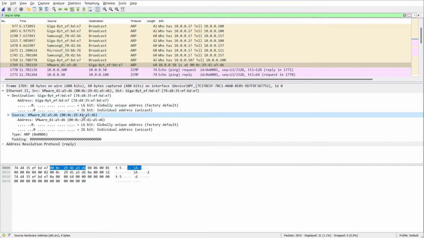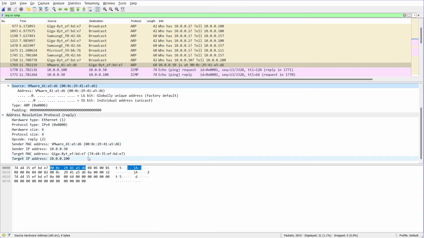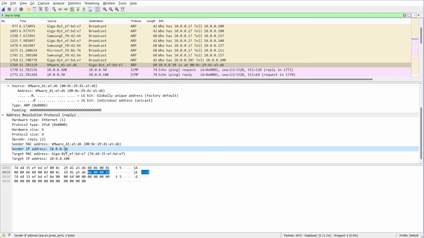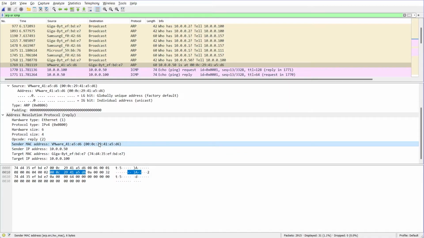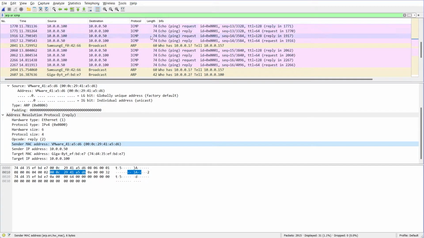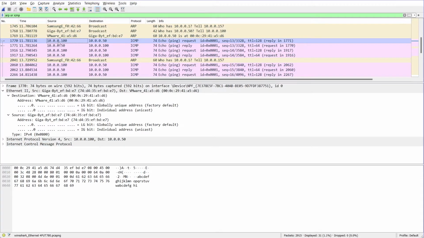It's coming from 41A5D6. Now if we look at the address resolution, we can see here, oh, this is a VMware, so it's a virtual server. It says here, this is my IP address. Here's my MAC address. So then when we want to ping it, you can see these ones highlighted in pink are the ping request. So right here, we're sending a ping out from 10.0.0.100, we're pinging to 10.0.0.50.